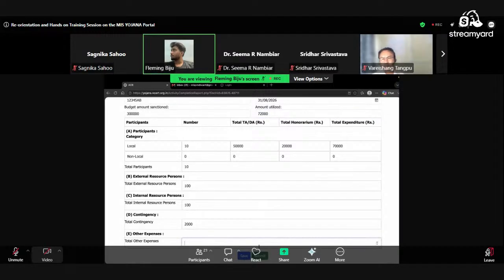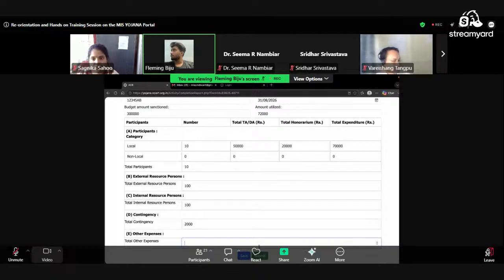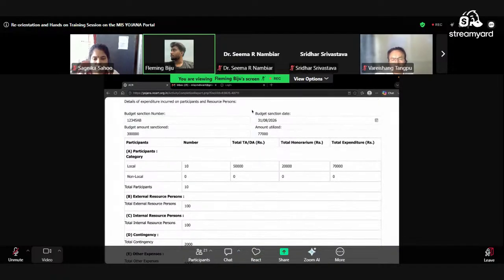Now comes the other expenses part. The idea of the other expenses part is to accommodate any other expense of any other kind, which we might not have mentioned here. The straightforward logic is that any expense which is not a TA, DA, or an honorarium, or does not fall under contingency, will go here. It might be a working lunch, it might be something else. You might have a better knowledge of that. Any other expenses could go under the total other expenses. I'm just going to put 5,000. Once again, it has been automatically calculated.